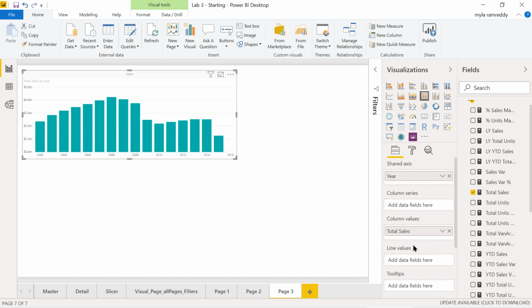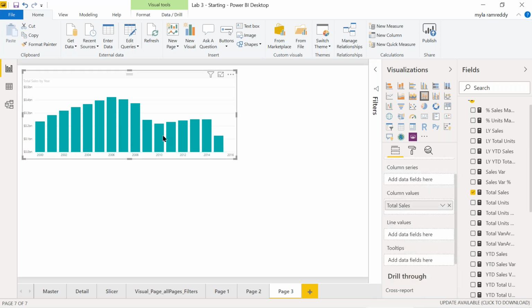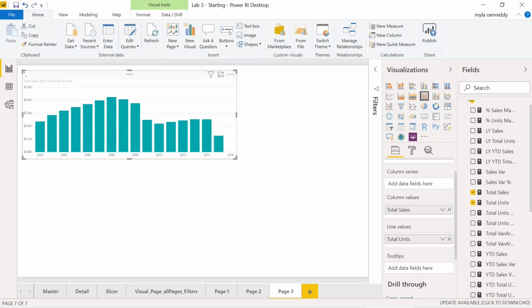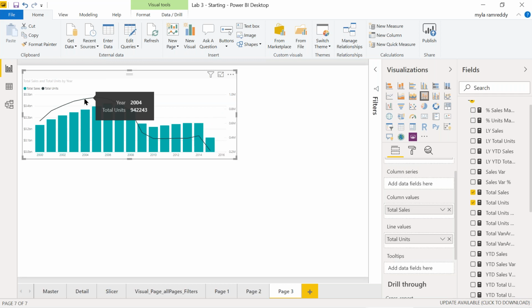Then we want line values, one line also we want to draw. The line values we want to pass here, total units we want to pass into the line values. Now we got the line. If you keep your cursor on the line, you'll see the year and the total units. So we come to understand how the total units and total sales trend is going by seeing this graph.